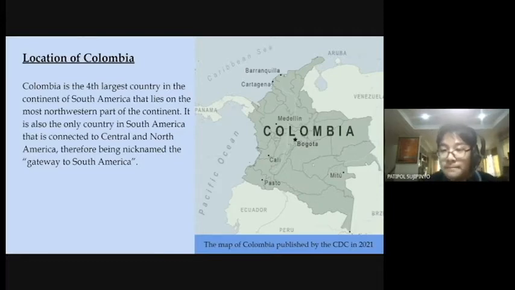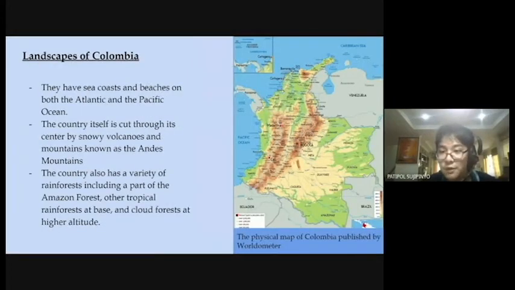Now, moving on to the landscapes of Colombia. As you can see on this physical map, Colombia has a lot of diversity within its landscapes. Right away, you can see that Colombia has two coasts, or two beaches: one on the Pacific Ocean and one on the Caribbean Sea. Colombia also has the Andes Mountains, the mountain ranges that go through this side of South America and run through its center. That includes the capital as well.